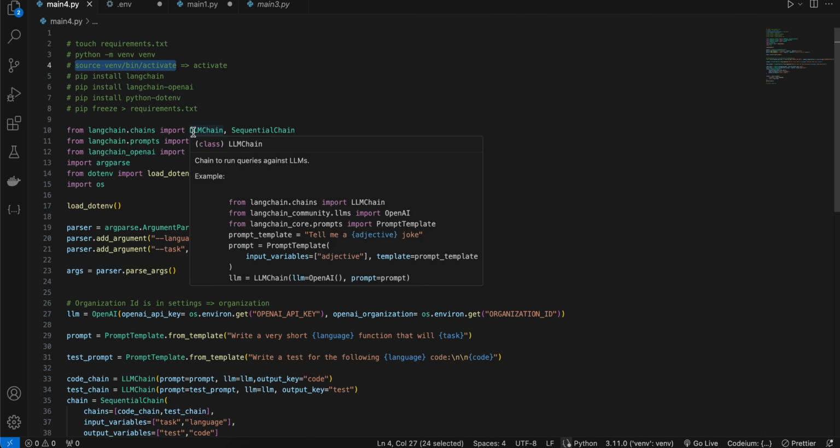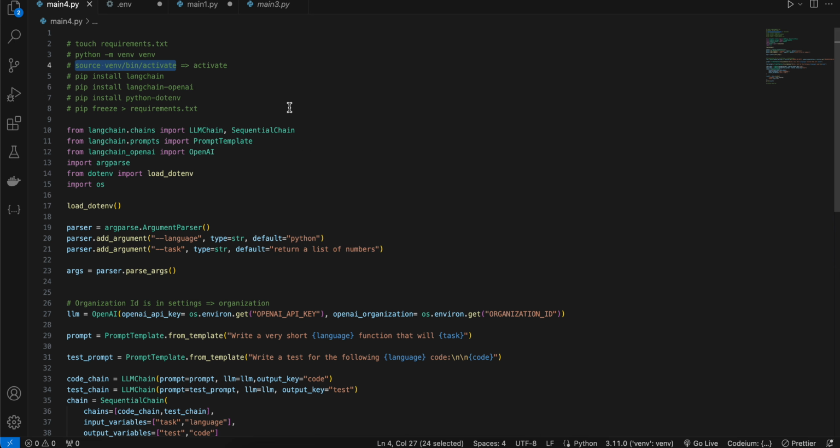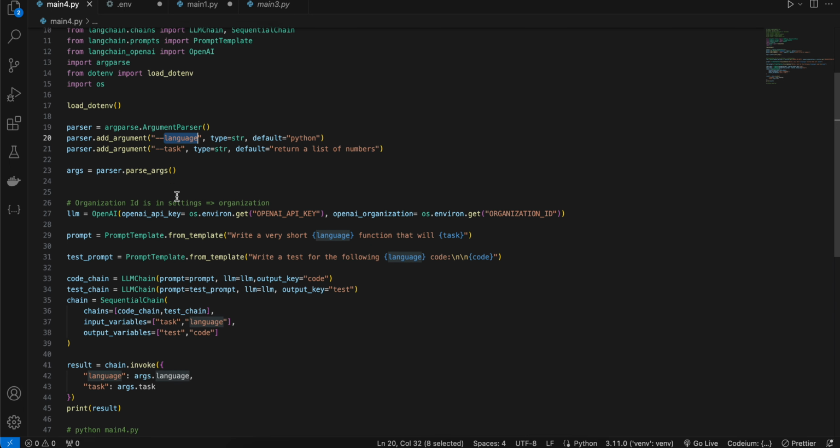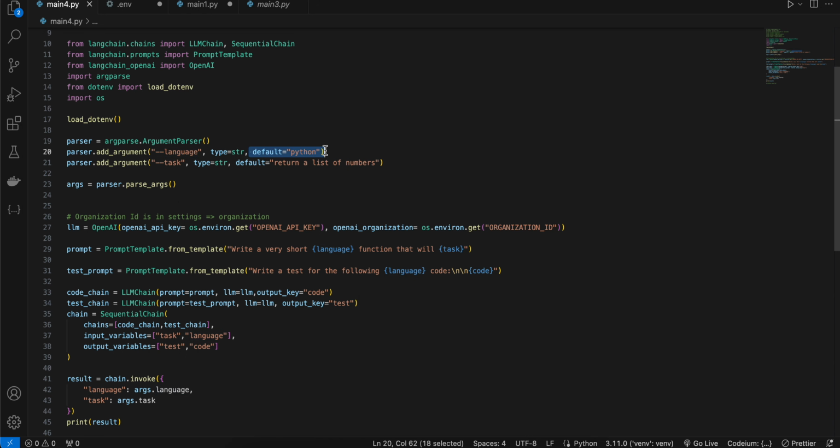Next, the last one is main4.py, and here again it's the same thing, but what I'm trying to do is use LangChain to chain the output of the first to the input of the second. If you see over here, again we will be passing language and task, but in case you are not passing them, the default would be Python, and for task, return a list of numbers. Here I have generated our LLM, so it would be something like: write a short Python function that will return a list of numbers.